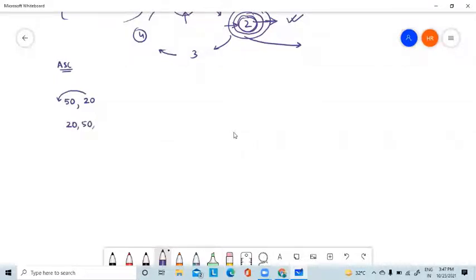Suppose the next element is 10. Again I will check what the position of 10 should be. The position of 10 is before 20. So I will insert it in this position. After this, it is sorted. See, this is the beauty.